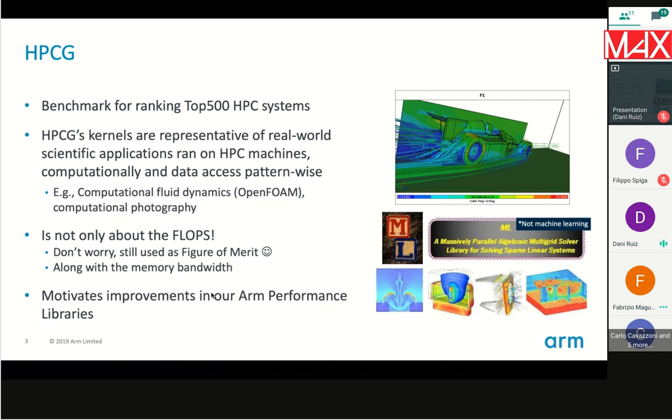HPCG is a benchmark that is used for ranking the top 500 HPC systems. The main reason we chose this application for different studies, like the one I will be showing soon in the presentation, is that the kernels in the benchmark are representative of real world scientific applications that we usually run on HPC. In this sense, for example, kernels from HPCG you can find in computational fluid dynamics, like OpenFOAM, or in computational photography. You can also find them in the ML library.